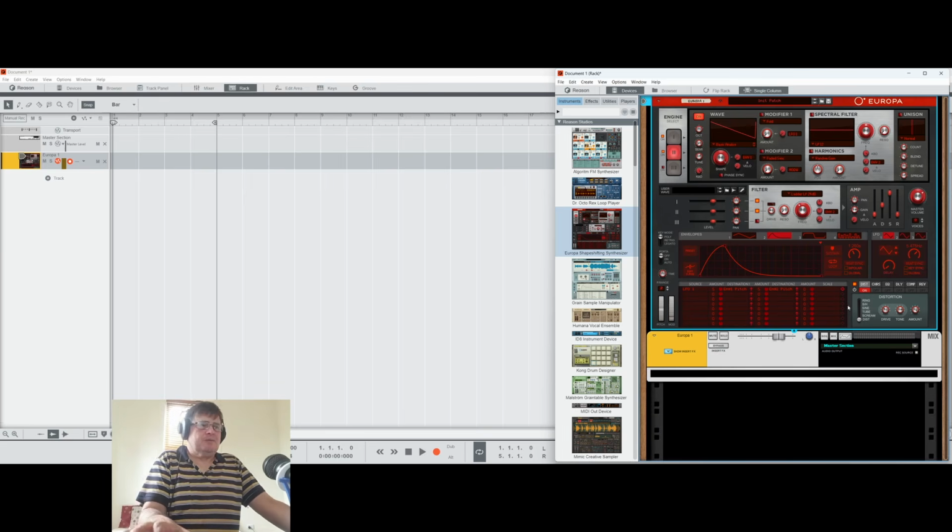So now we've got quite a bit of movement here. And notice how it's become a little bit harsher, a little bit harder, because we've actually rolled off some of those ultra highs, so they have unmasked some of the mids.